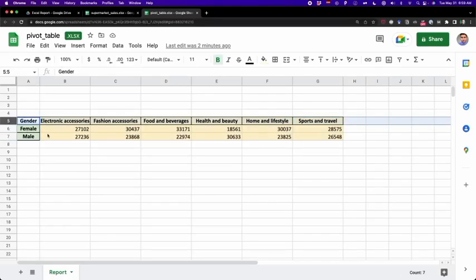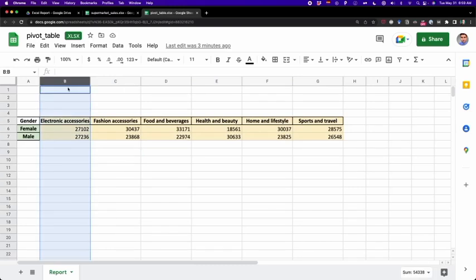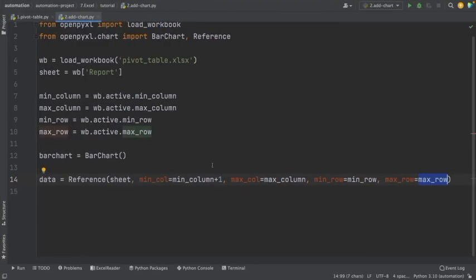So it's the same. Right now we're analyzing the area in yellow, and it has the same minimum and maximum row compared to the whole pivot table. The only thing that changed was the minimum column because it starts in B. So here we added minimum column plus 1.